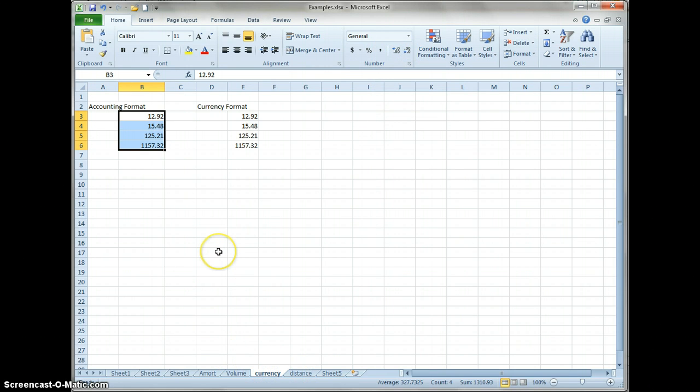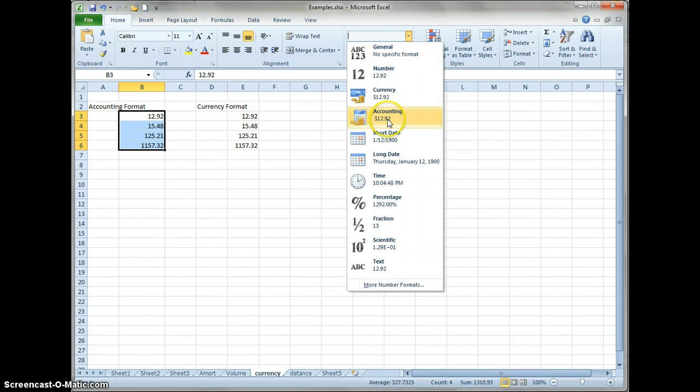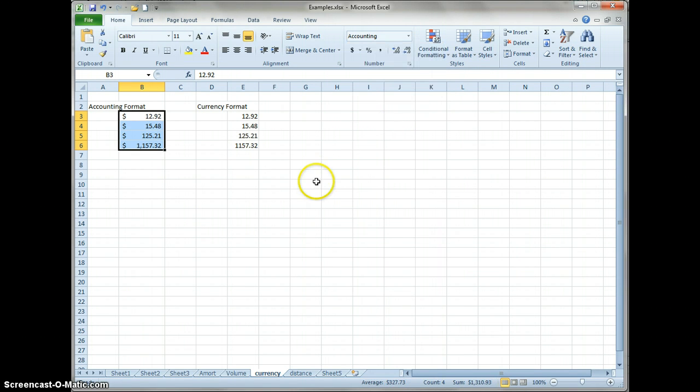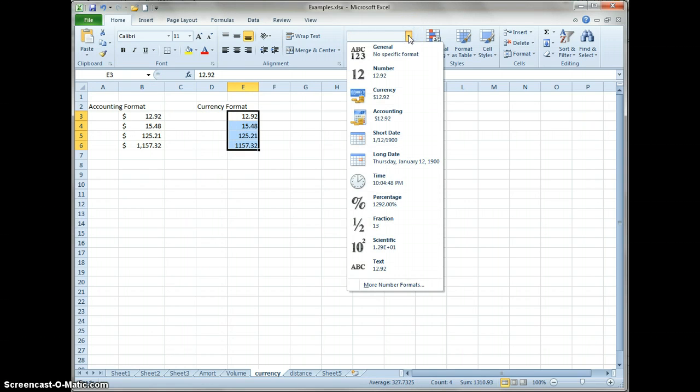Let's look at the difference between the currency format versus the accounting format. To select and change the formatting of the cells, first select the cells, go to your Numbers group, select the drop-down arrow beside the number format, and let's go ahead and choose accounting format. And let's go ahead and pick the same numbers and change their format to currency.